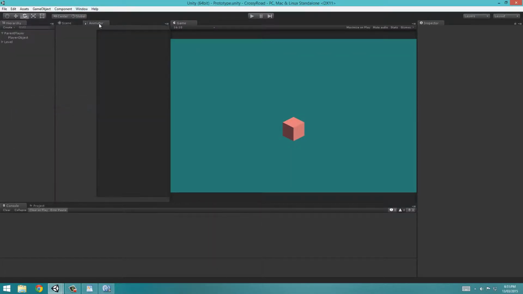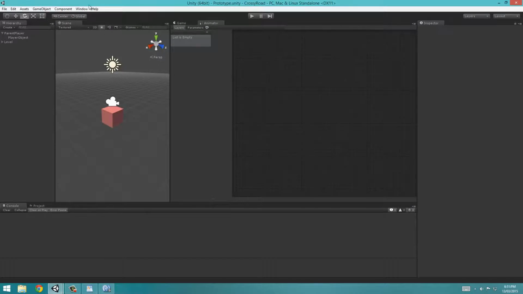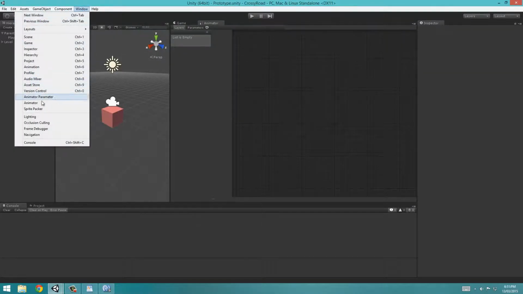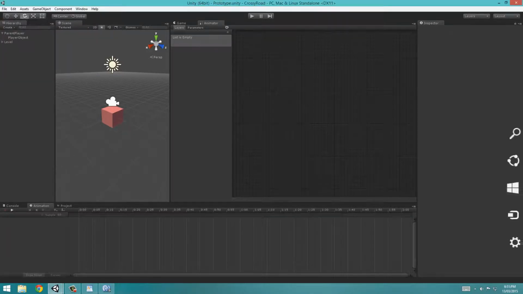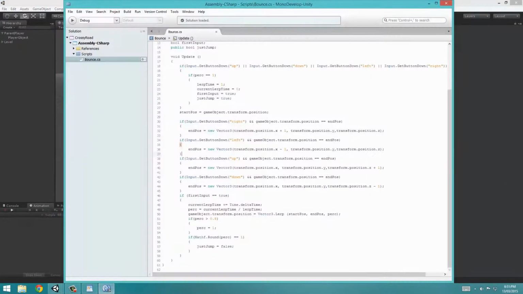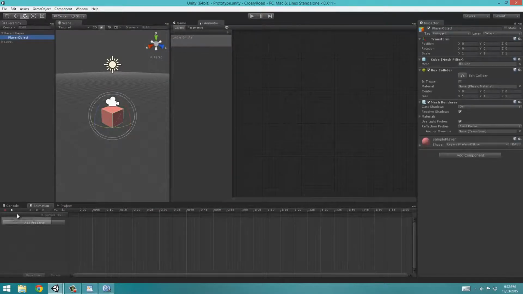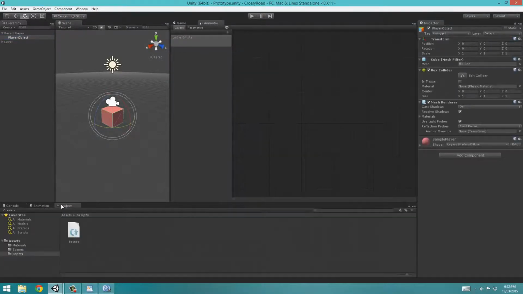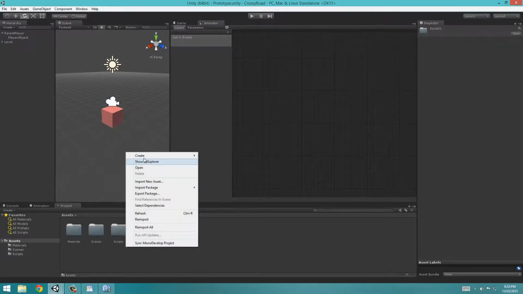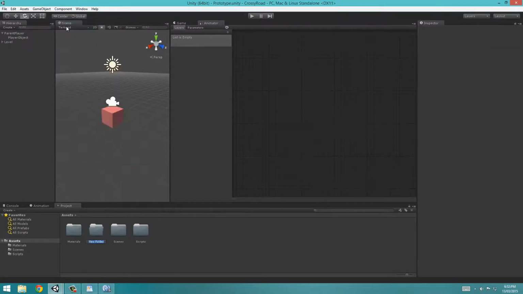Now we're going to add 2 more windows to our Unity editor. We're going to add the animator window and put this next to our game window, and create another window named the animation window. So now put this near your console and project. This personally works for me, but you can put it wherever you want to. Now with our player object selected, in our project window, right click and create a new folder and name this animation.